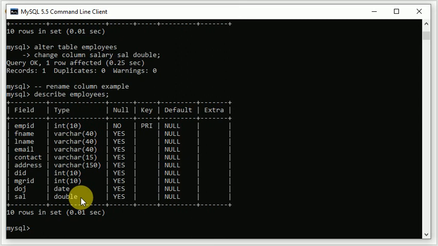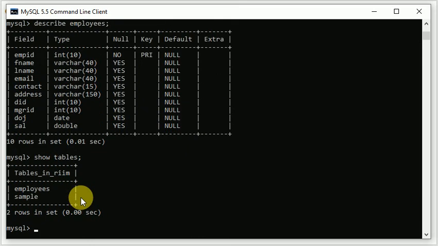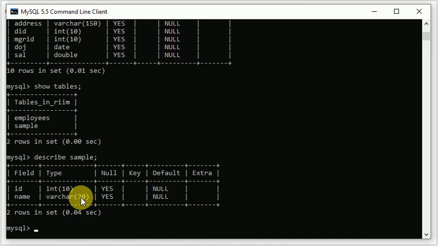In a very similar way we can change the name of a table as well. So I will check how many tables we have, show tables, and we have one sample table as well. Okay, so let's describe sample. We have ID and name.